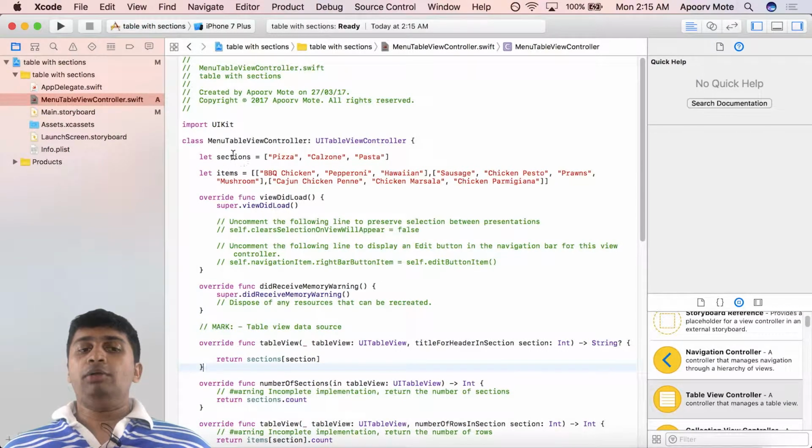Alright, so here's what I've written. First I've created an array of strings and there are 3 titles in it. And then I've created an array of arrays and there are 3 arrays in a single array. So the first array is the items in the first section. The second array is the items in the second section, and the third array is the items in the third section.